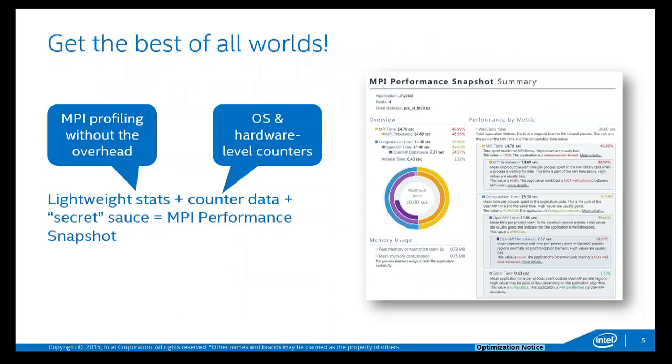So what we've decided to do is take some of these lightweight statistics that are already provided by the library, so it's the MPI profiling without that extra overhead. We're going to combine that with some of the counter data that we can get both from the operating system and lower hardware levels. We're going to mix some secret sauce into it, and I'll talk about that a little bit later.